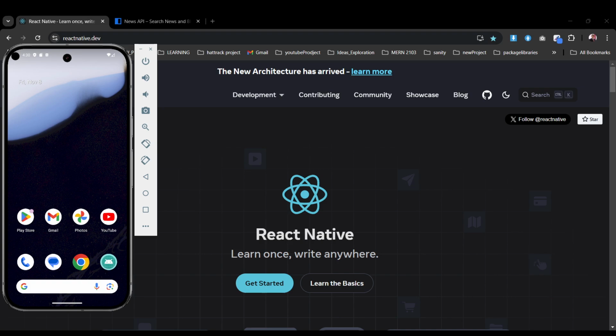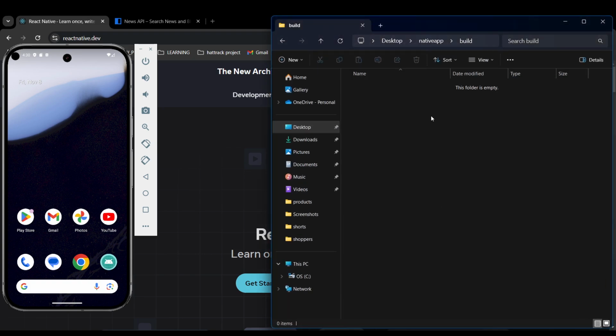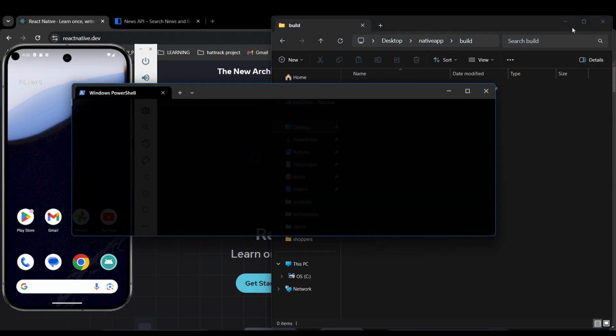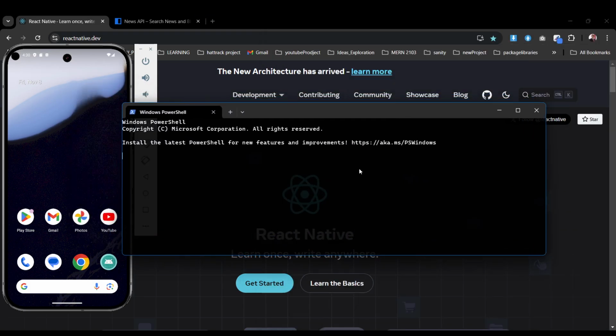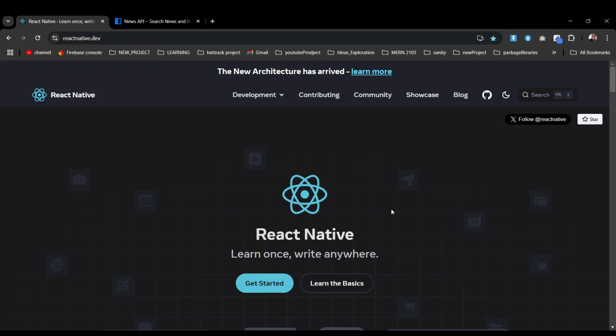And to start with, I will just take an empty build folder. Here I will open my terminal. While it's opening, I will go to the documentation, because I'm going to go hand in hand with the documentation guide. That's reactnative.dev.